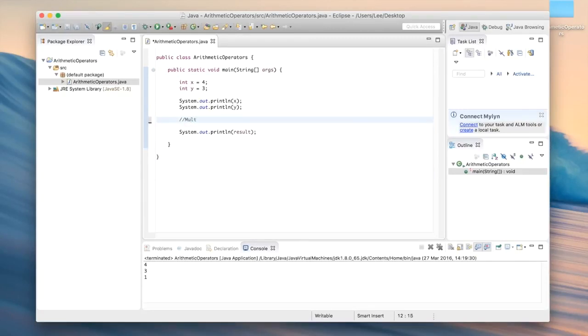Multiplication, straight on to multiplication. Same deal. Let's declare an integer called result. And this time we want to multiply x, which is 4, by y, which is 3. So x and star is our multiplication operator. Star y should give us 4 times 3, which is an output of 12. And there it is.